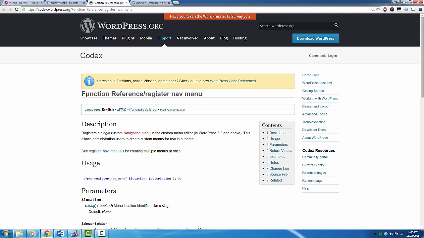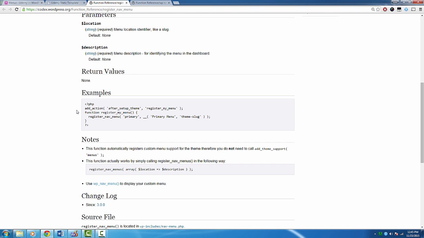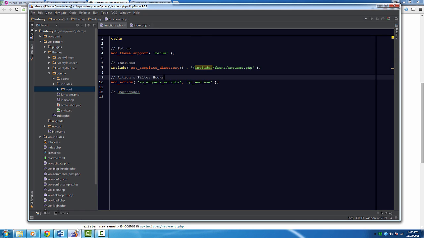As you can see, there's only two required parameters, which is the location and a short description. The location can be thought of as a special ID. If we scroll down further, you can see WordPress provides an example. In this example, WordPress uses an action hook called after_setup_theme. This hook is called when WordPress has initialized our theme and is ready for modifications by either plugins or our own theme. Let's go back to our functions file and use this action.